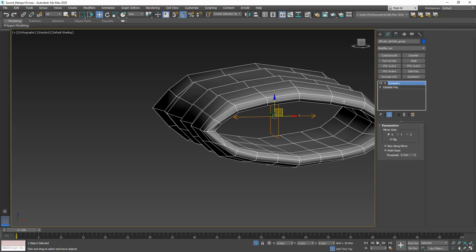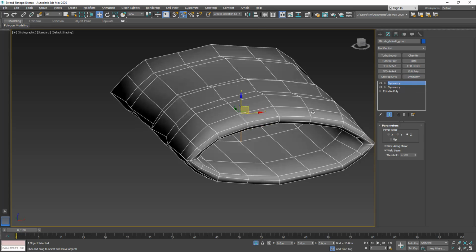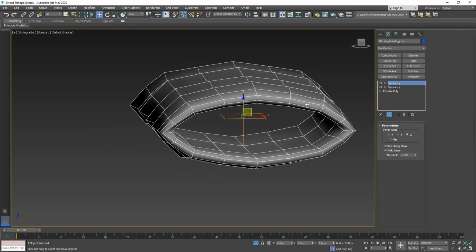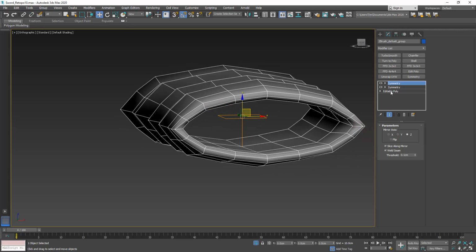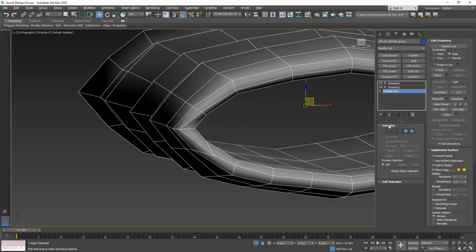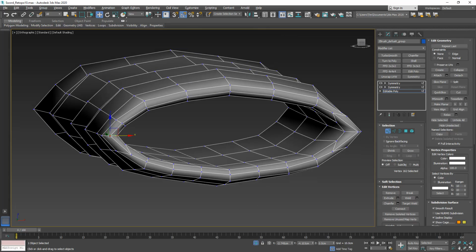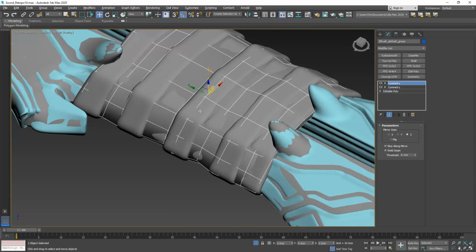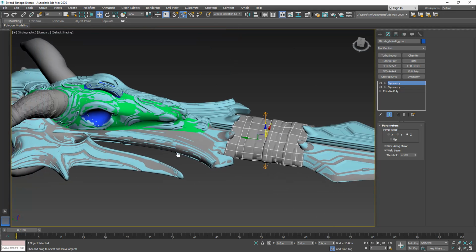and now what I want to do is add another symmetry modifier, put it to Z, and let's take a look if everything looks right. It's looking pretty good, but I want to go back to editable poly, zoom in here on this vertex and just push it over here to the side while being out of the edge constraint mode. So now we can put that back on, and this is pretty much finished here, this element.